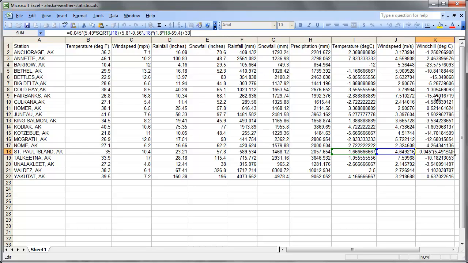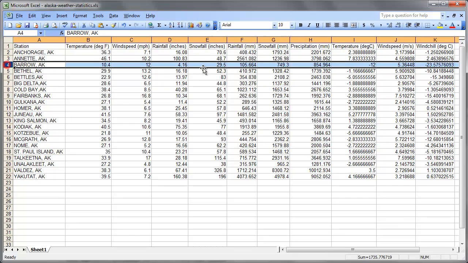So let's see what we have here. Minus 23, look at that for Barrow, Alaska. Minus 23, average wind chill all year round. That's pretty chilly up there on the North Slope. We're not surprised to find.